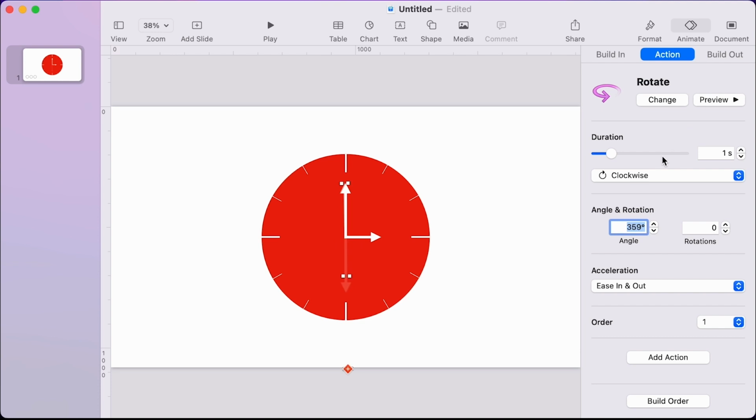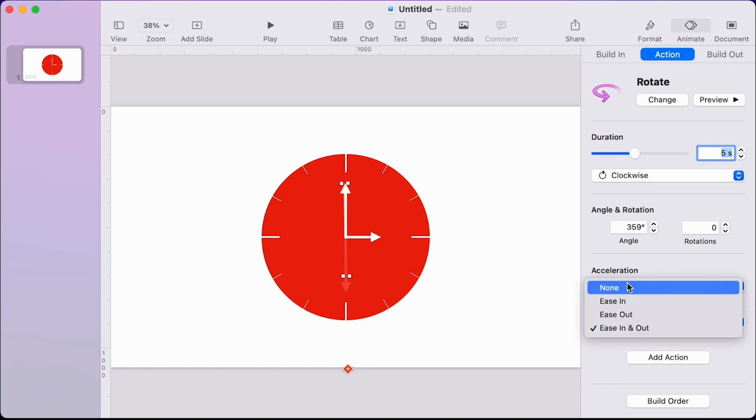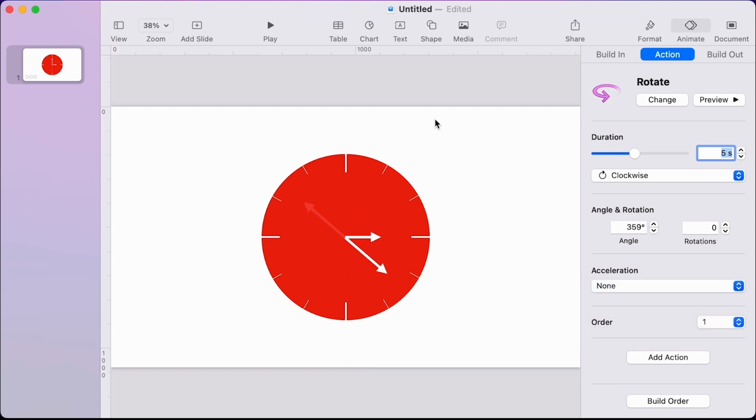Amazing. I can play with the duration a little bit. I'll make it 5 seconds. Very good. And I'm gonna edit the acceleration to none so that it looks more natural.